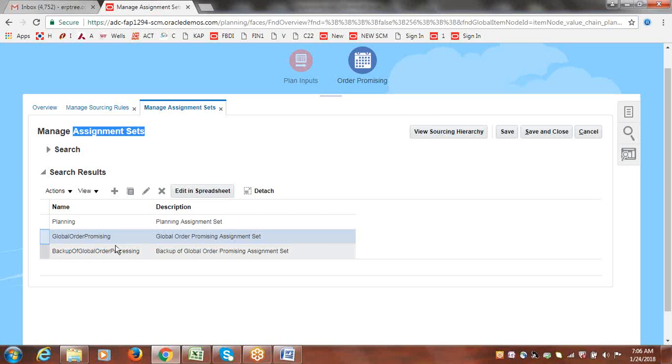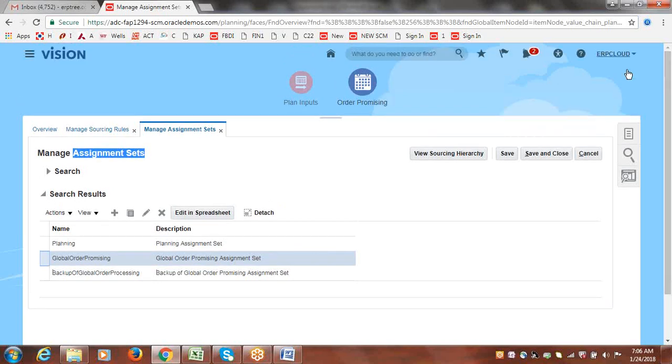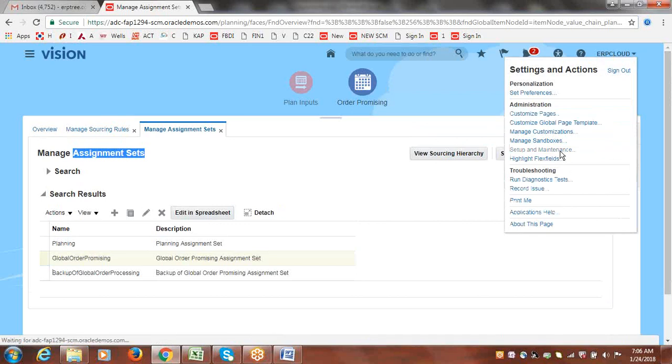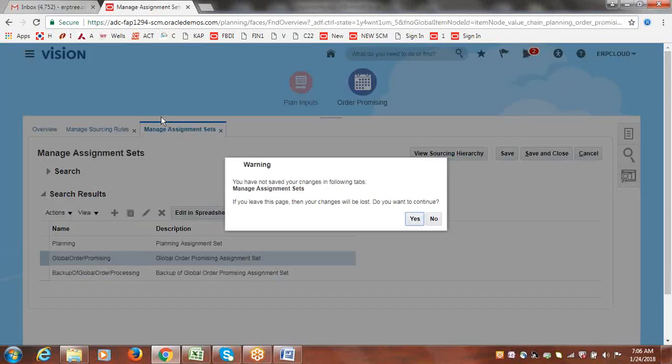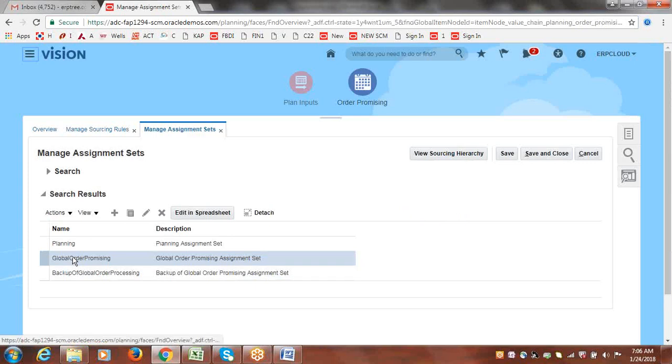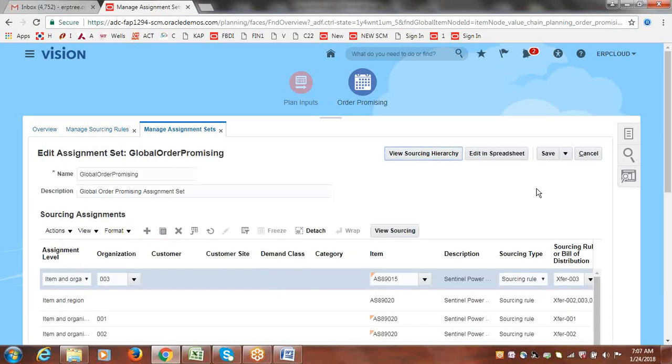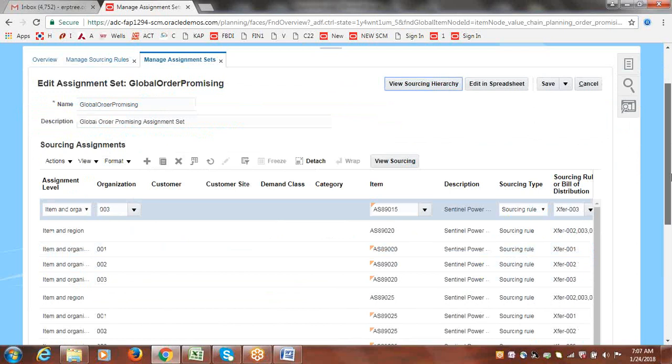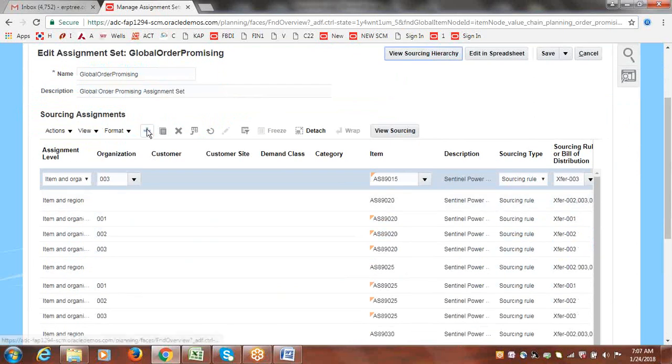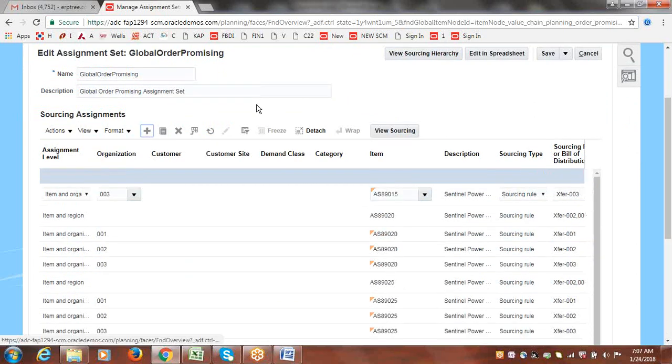Okay, so here we have this global order promising. Which is set to default, we'll go and see first. Or else, we'll do it in this way. This is the global order promising we already have. You could just click on edit. Here we can add our inventory organization. Just click on this, we will set it as a default. Click on add.